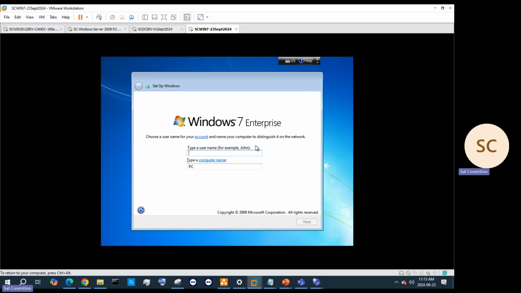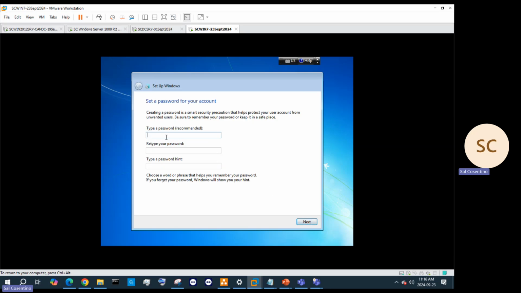Let's create an account, create an admin account. It's just to create an account on the local machine. So it looks like the computer name is not valid, so we'll have to type a computer name. We'll call this 17 client. Next. And then we'll create a password.